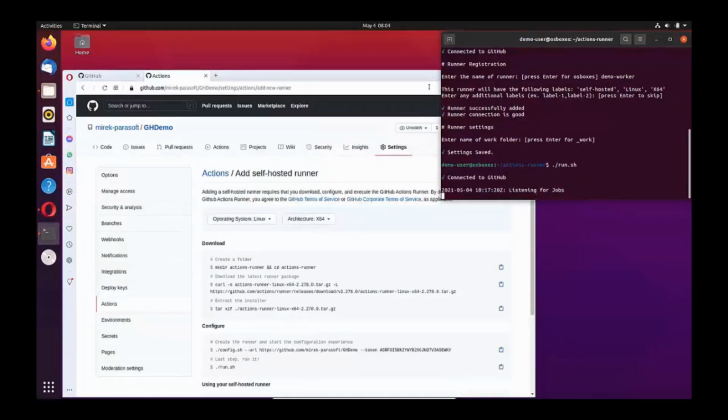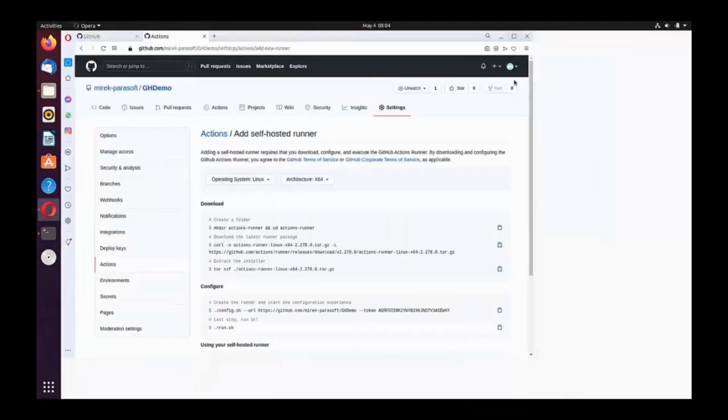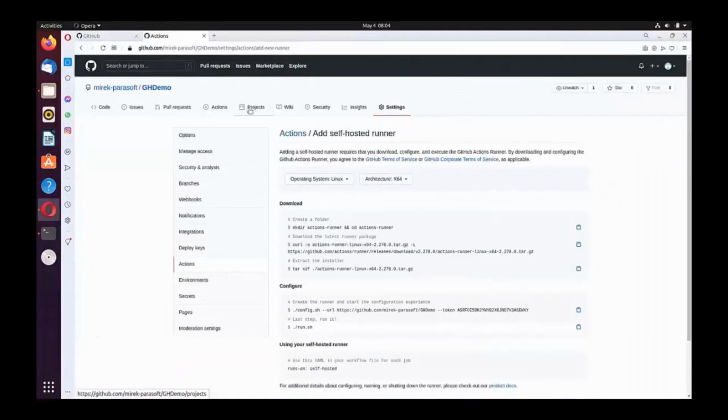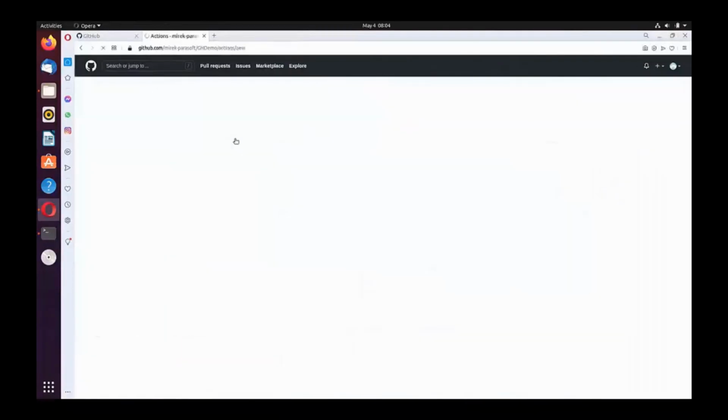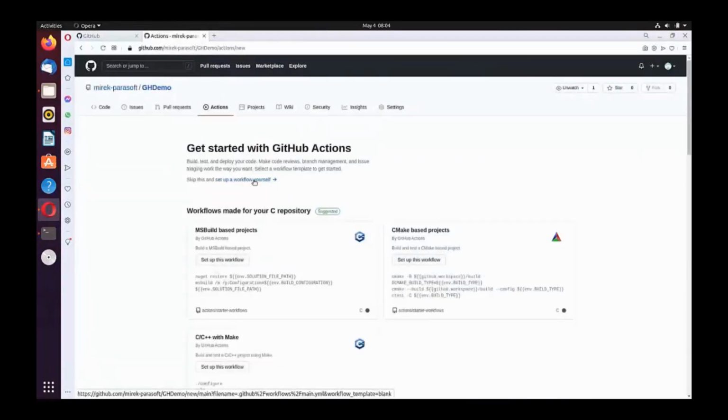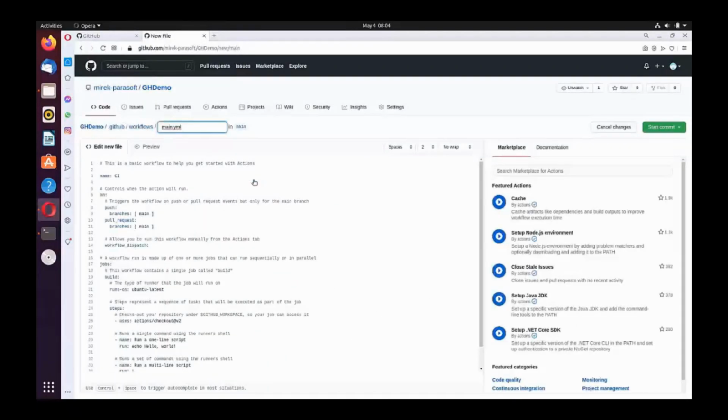Let's move back to GitHub and set up our workflow with C++ test static analysis. We need to click on Actions and then select Set up a workflow yourself. For our workflow, we'll use a GitHub action for running C++ test that is available in the marketplace.